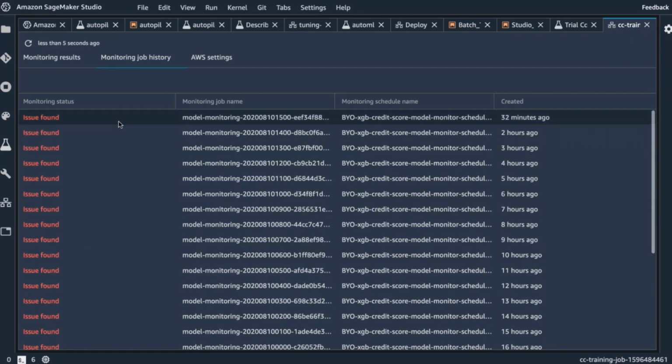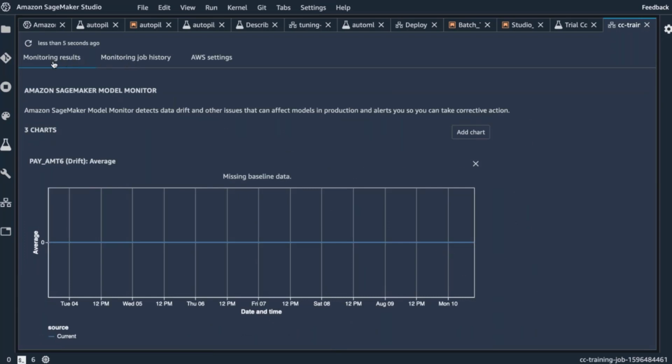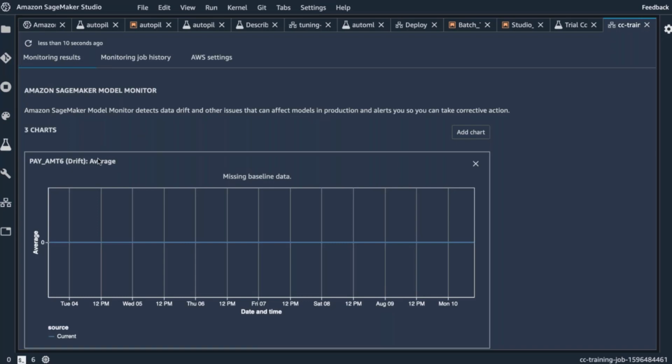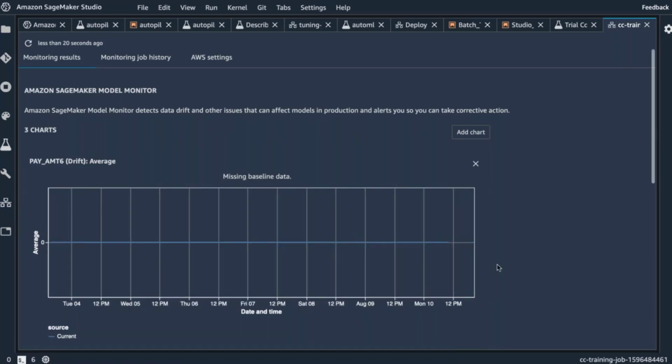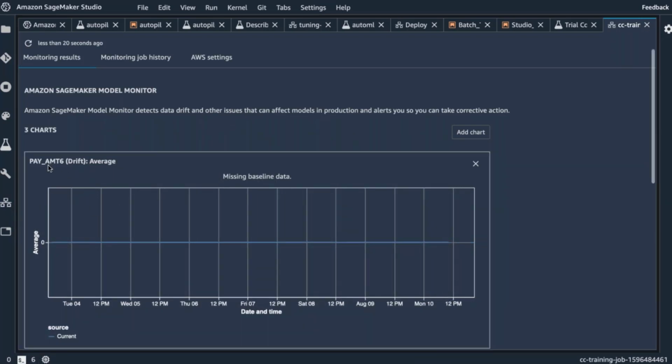And you can see that it has found some issues. Now you can click into this and drill down into specific issues that it has found, but it's also useful to just visualize the outputs of the model monitoring job itself. To do that, you can go to the monitoring results tab. Here you can see that I have one of the features, which I did not actually modify. For that feature, I have no drift and nothing has been detected. In other words, the drift from the current value is in fact 0.